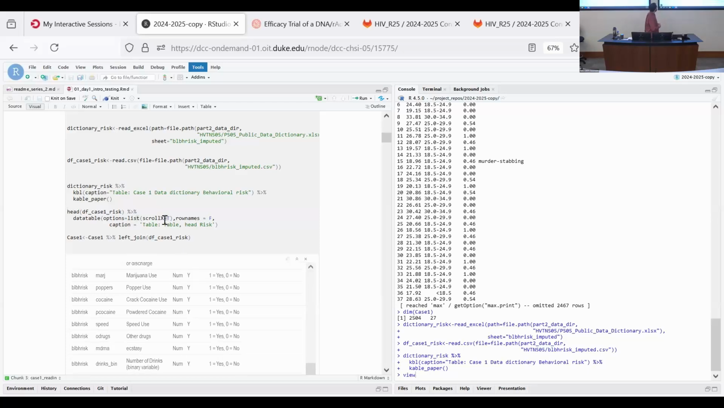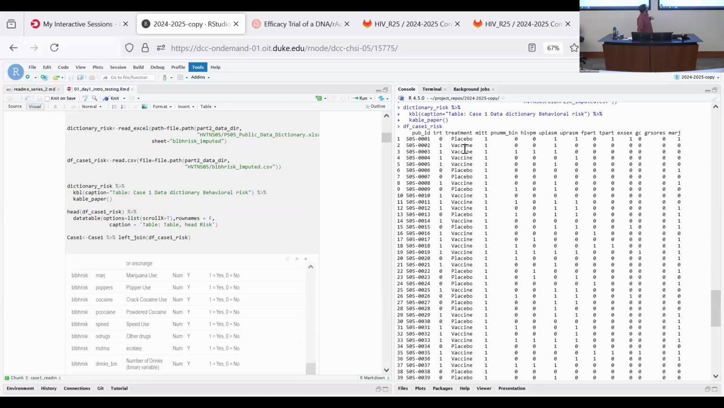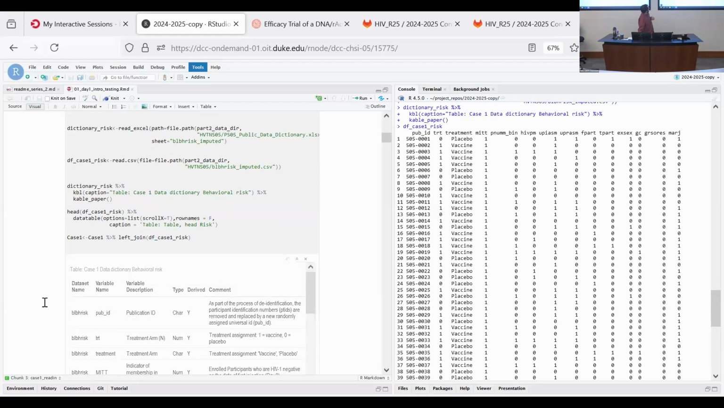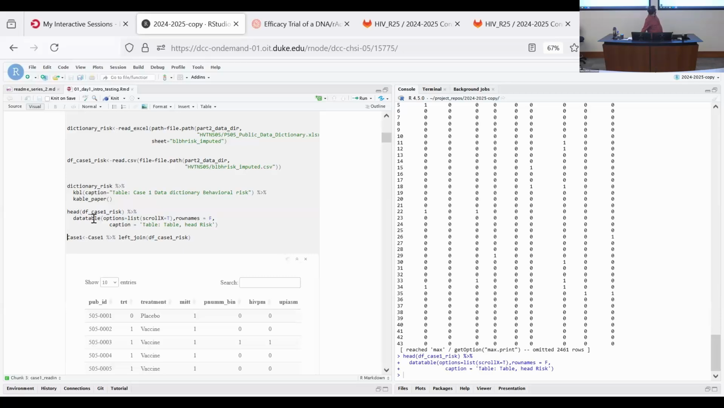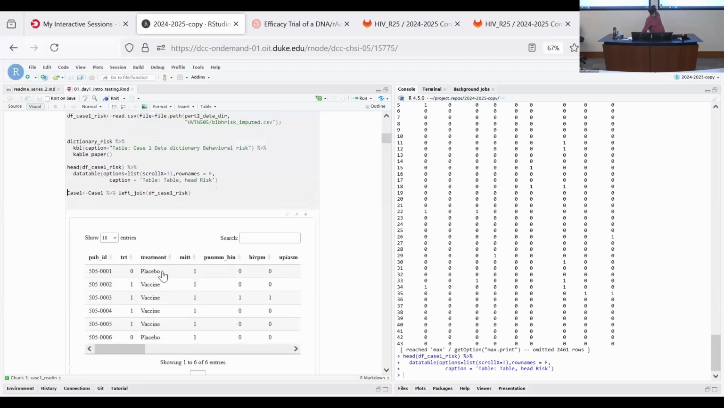Then we can look at what the actual data set looks like. We're just going to look at the first 5 rows. This head function gives the first 5 rows of this DF case 1 risk, which is the actual individual level data. Otherwise we get too much information, right? You can see it has publication ID, treatment, MITT, then all these other additional ones. I'm passing it to this function called data table, which gives it in a nicer form where I can scroll and look at everything. Okay.